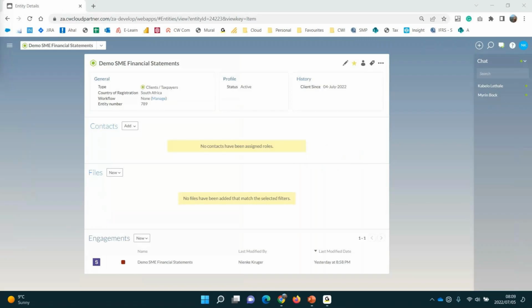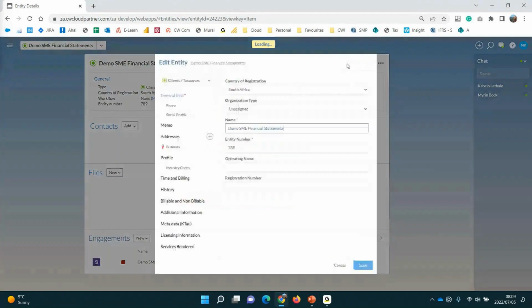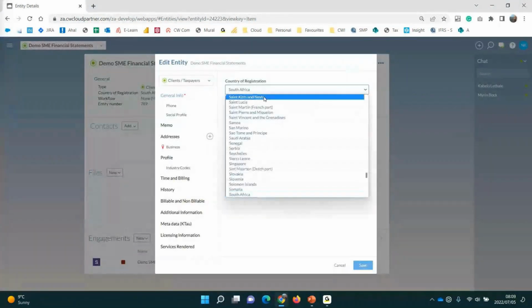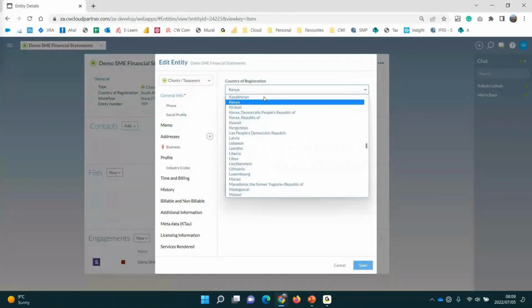Right, and for those that can see my cloud screen, this is an engagement entity that I've created in our development space. They are still finalizing some content there, and I want to quickly take you through what it can and cannot do. As you know, Kenya, I'm going to change this entity to a Kenya entity, just so that we can look at that specifically.